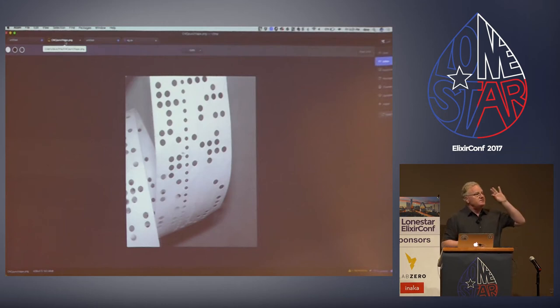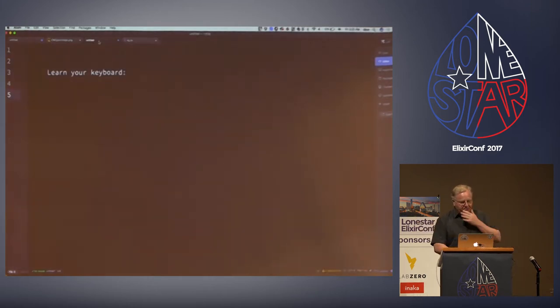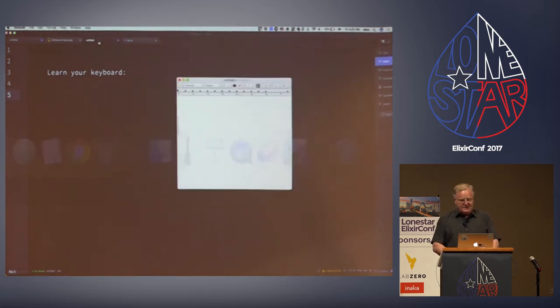So I am here today to tell you to start using damn Unicode when you type, and stop with this ASCII crap. The first thing you need to learn to do is learn your keyboard. Now, most of you are on Macs, and if you're on a Mac, it's really, really easy.